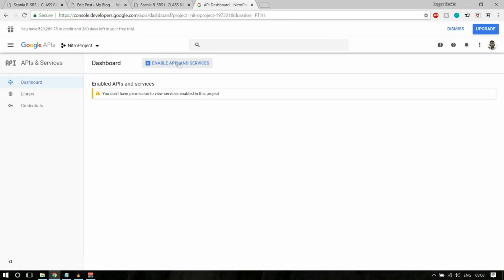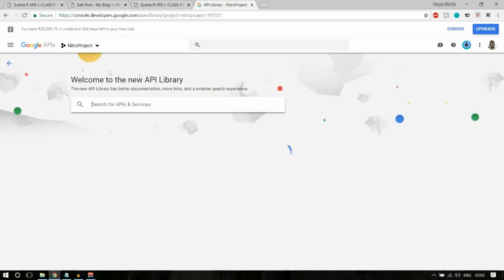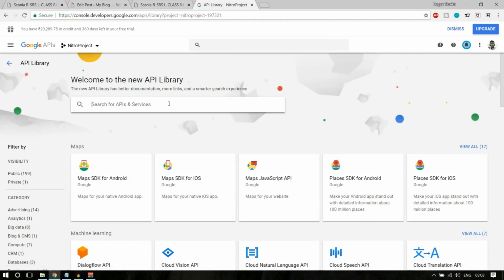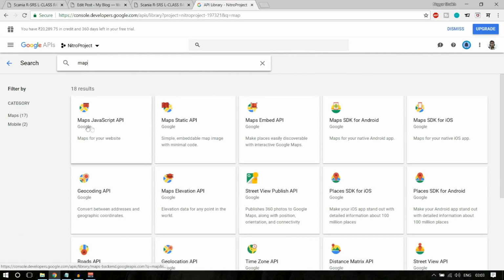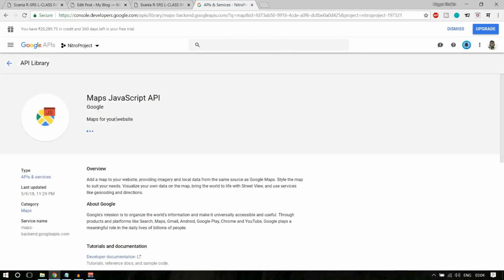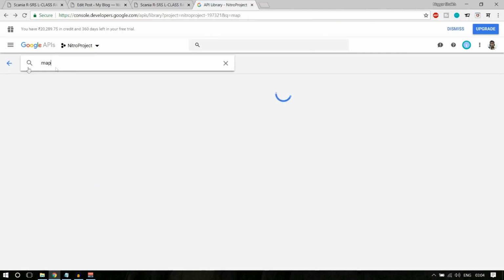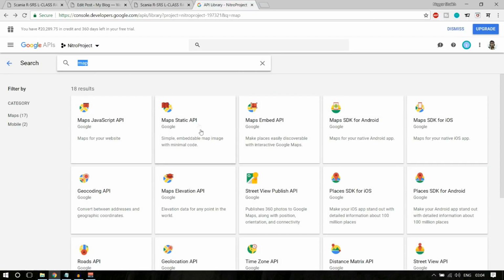After that, you have to enable APIs and services. So click on enable APIs and services, and you have to enable two APIs. The first one is this one, Maps JavaScript API. If you don't find this, just type in map over here, and you'll see Maps JavaScript API. Open this, and by default it is enabled for me, but if you're doing this for the first time, it will not be enabled for you. So you'll see one button over here which says enable. Click on that button.